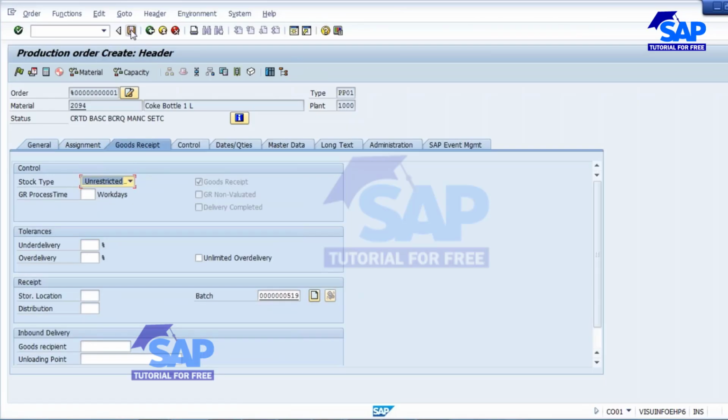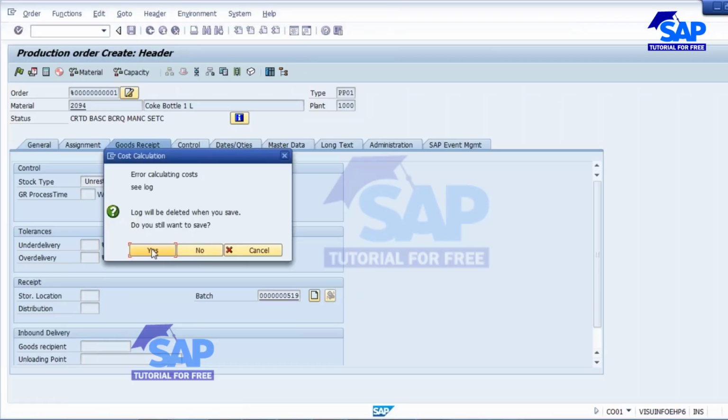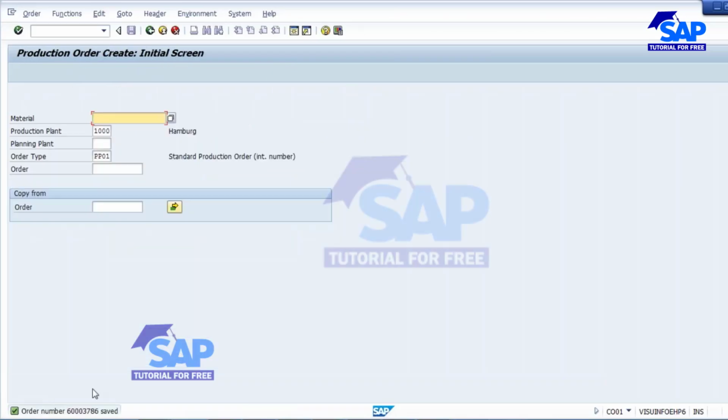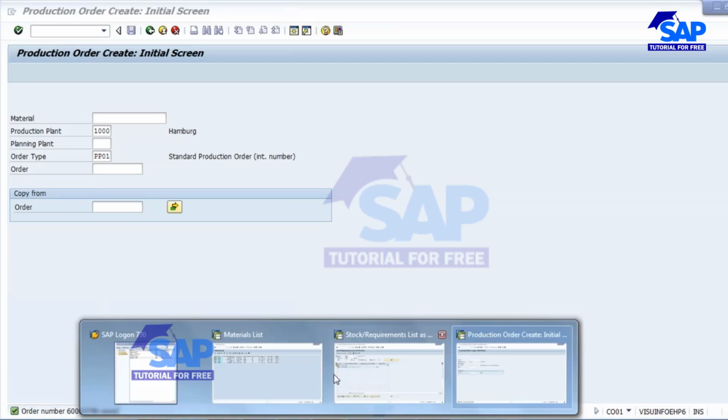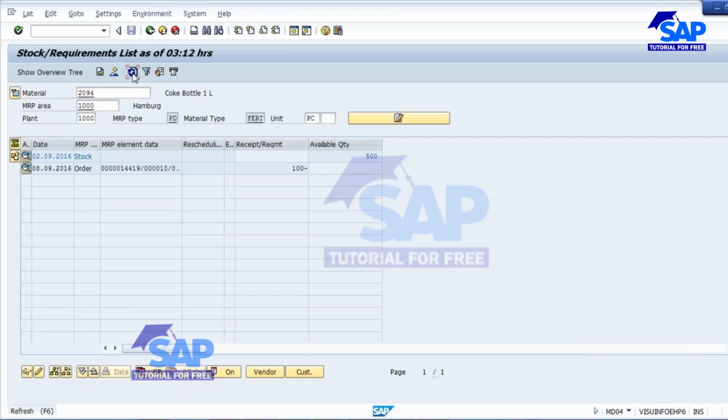Okay, so now I'm saving this production order. This production order creation we'll discuss in our further classes on production execution. So I created a production order. Now if you go to the stock requirement list screen, you are able to see that production order which I just created.